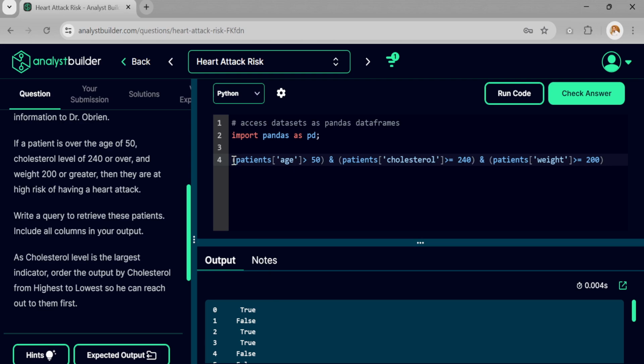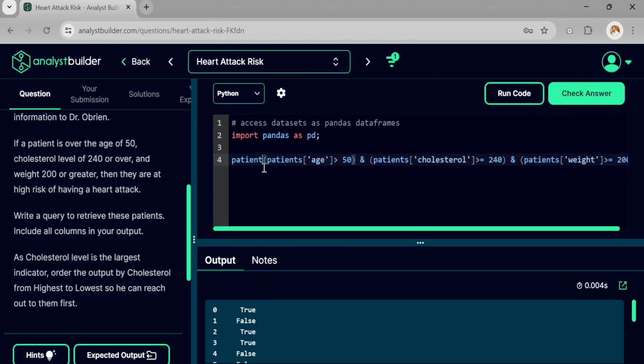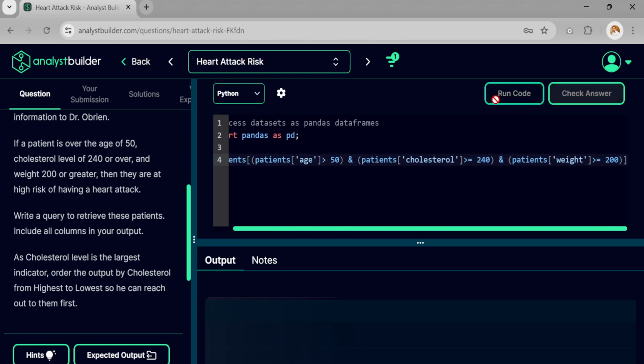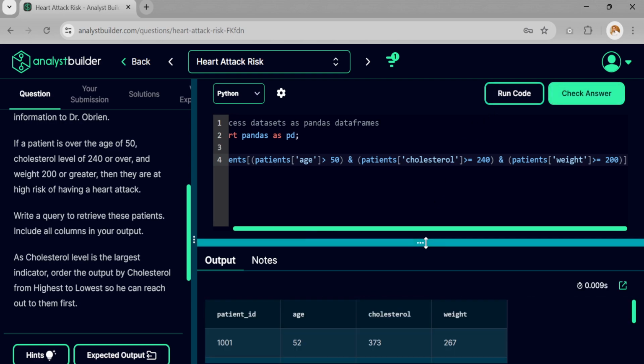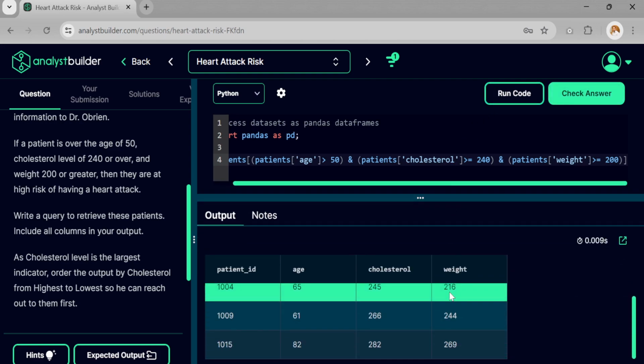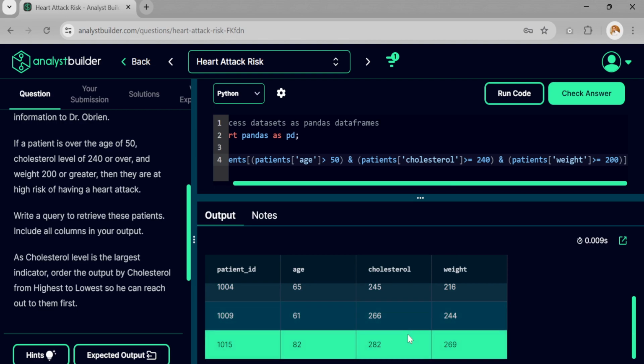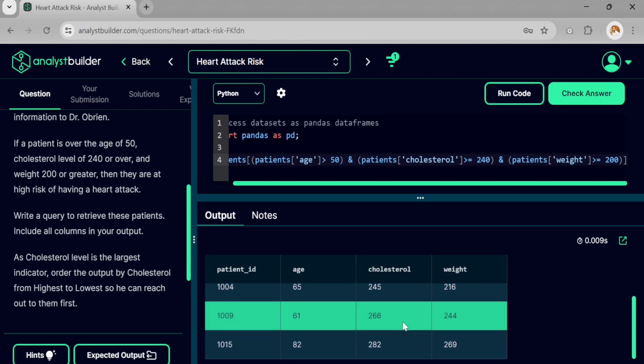So the thing that we have to do now is pass it in a data frame, like we have to fetch the columns or the information, or the rows where this condition is met, from the patients table. So how can we do that? We can just write the patients table again and pass the whole logic inside a bracket. Now we are getting only those patients who meet the above criteria. This is our result set.